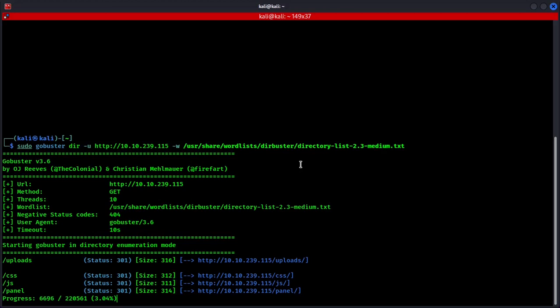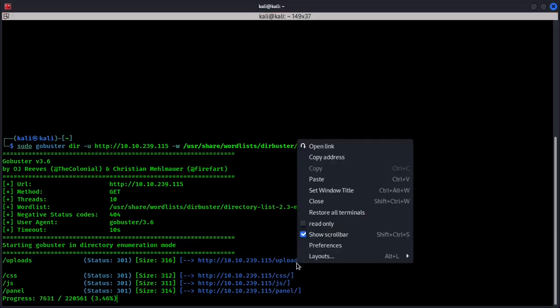So for a while, Gobuster has been running directory enumeration on the target IP that we have given. And there are 4 results so far, which is uploads, then there is CSS, then there is a directory for JavaScript, and there is one called panel. So uploads and panel can be advantageous in our case, so we are going to open these links.